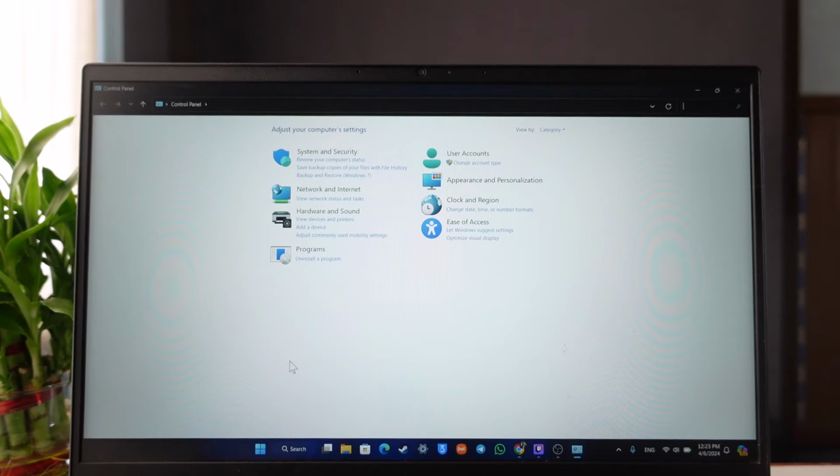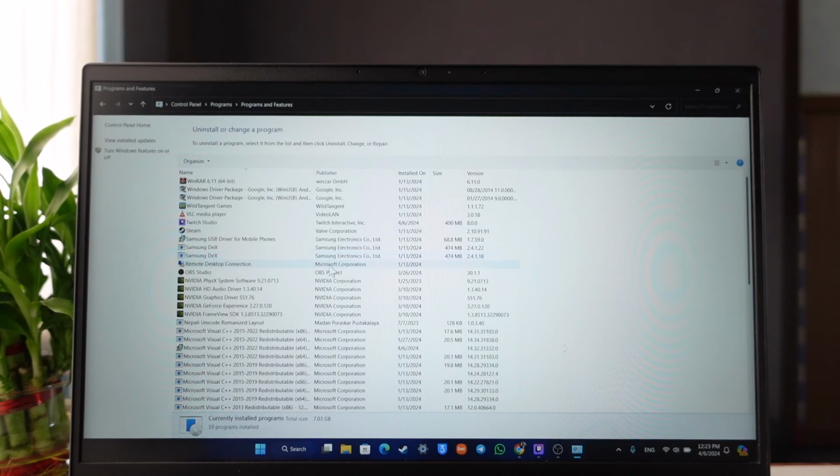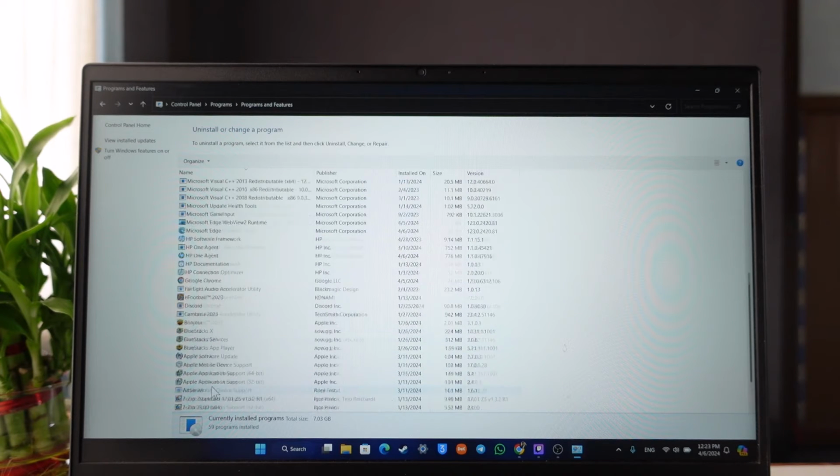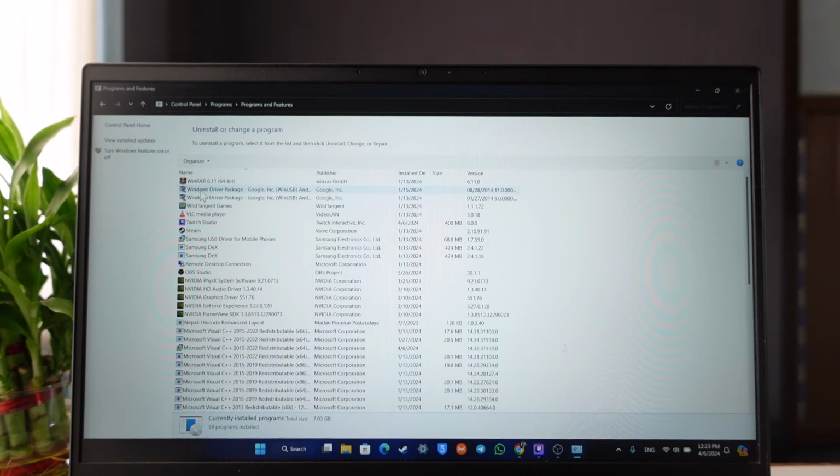Once you go to Control Panel, under Programs you will see Uninstall a program. So you can simply go to the Uninstall a program option here, and as you've done that you'll see different sorts of applications including Discord. If you found it, you can click on it and click on uninstall.